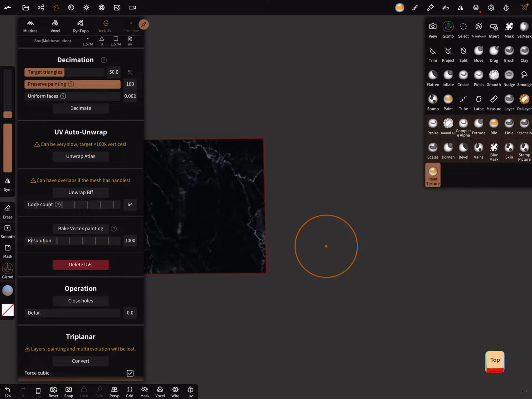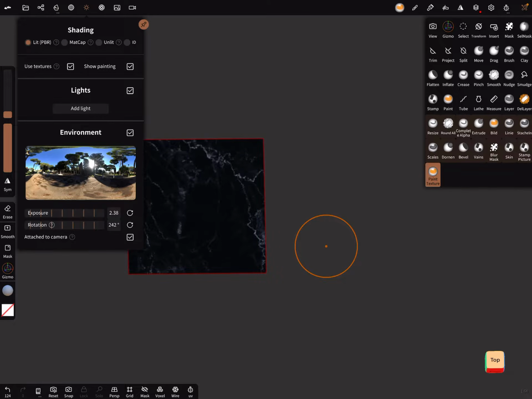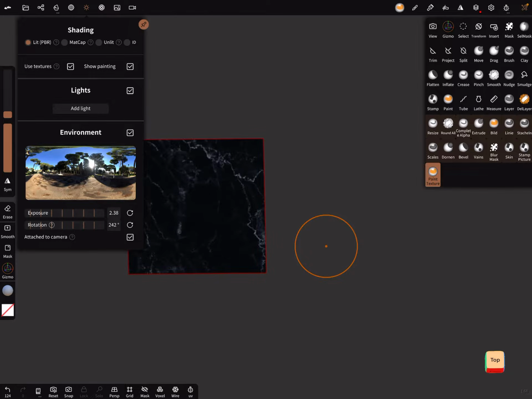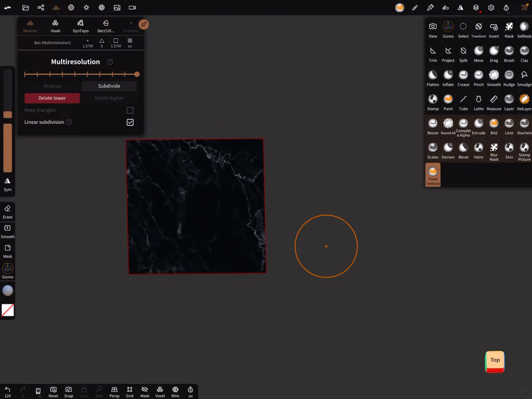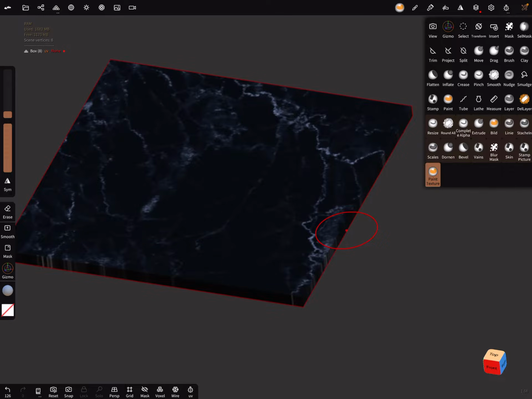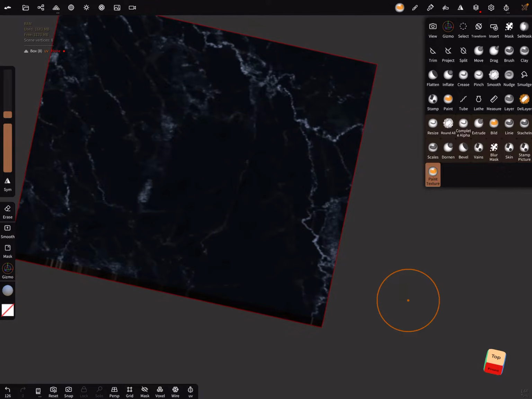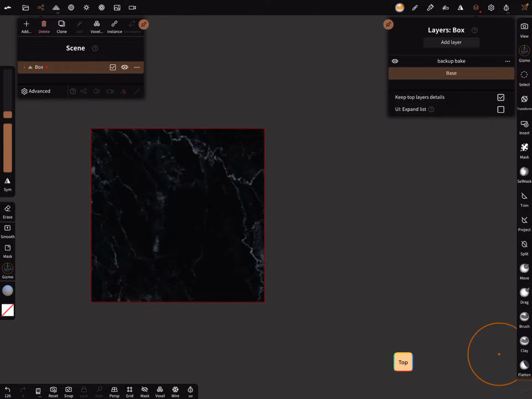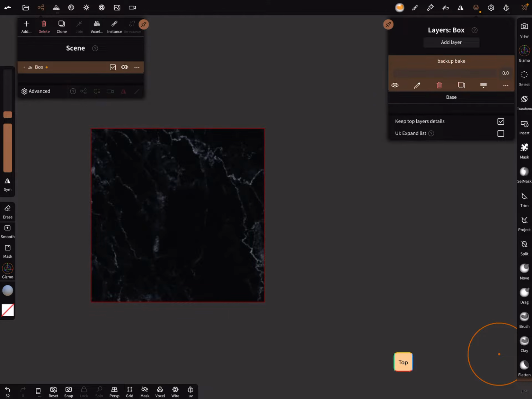You don't see anything. But when you go to the light menu, when you use textures, you see it's only a texture at the moment. And back to the multi-resolution menu and reduce the whole multi-resolution and delete the higher. And now you got a tile with only 8 vertices and a nice texture. Okay. Here you see a red dot at the box. This is a layer. This is a backup of the vertex painting. We don't need it. You can delete this one.